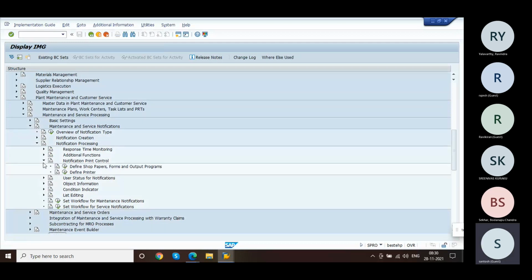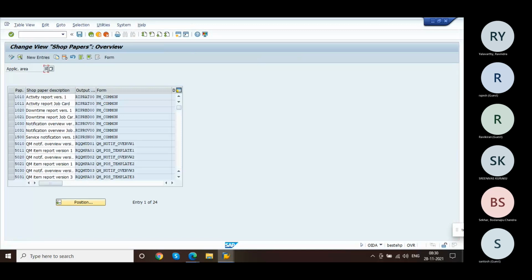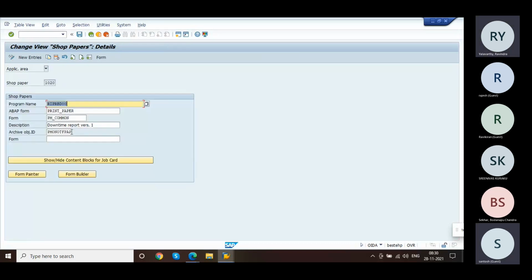Notification print control, same setup. So here it will take only N. Okay, so there you have seen O, here it's showing N. This setup is same.